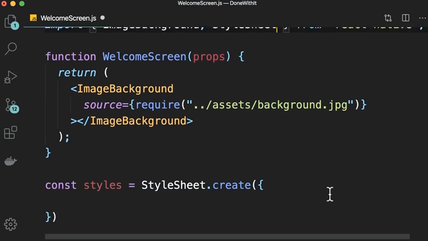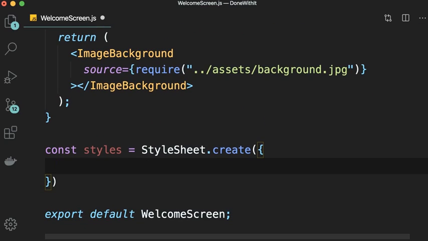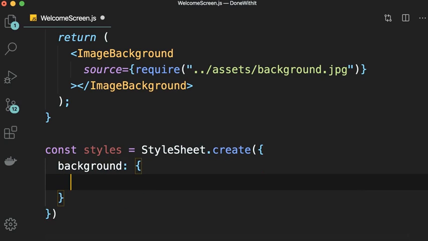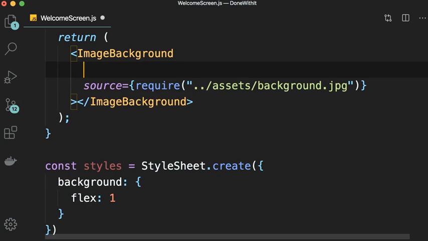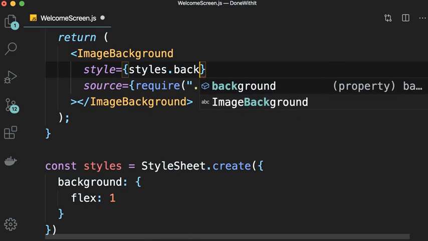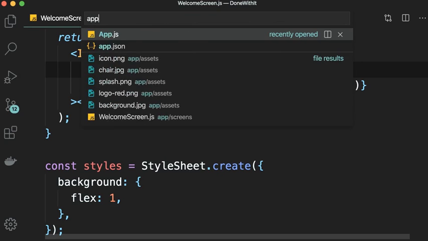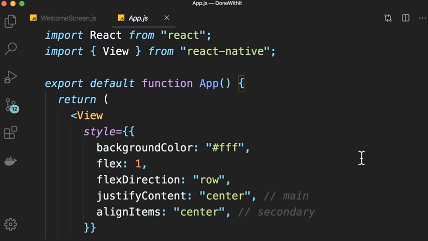Okay, so in this object, we're going to have a bunch of key value pairs. So let's add a new key value pair called background. This is where we're going to add all the styles for our image background component. So I'm going to set flex to 1. So this image background takes the entire screen. Okay, now here we set our style to styles.background. Save. Let's go to our app component and render our welcome screen.